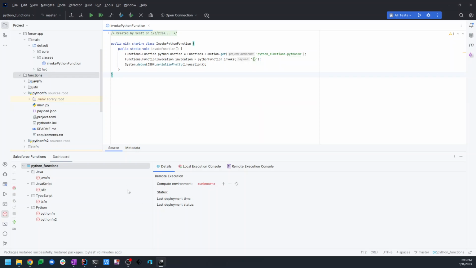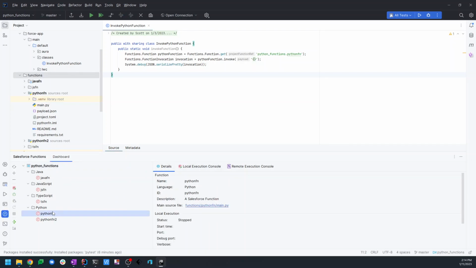All right, so the first thing I want to do is go straight to the Salesforce Functions dashboard. As shown in the previous demos of functions, this is the main hub for creating, managing, launching, monitoring your functions in all languages. You can see I've created functions in all the different languages, including Python.